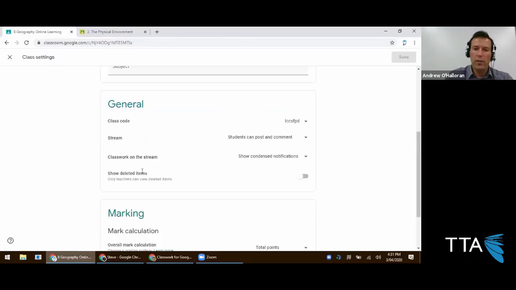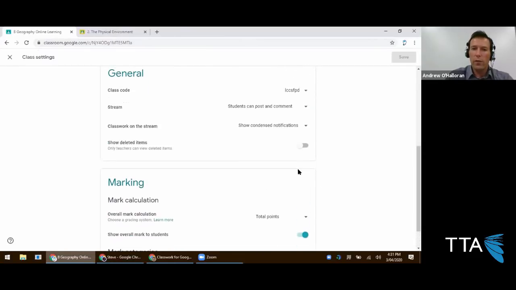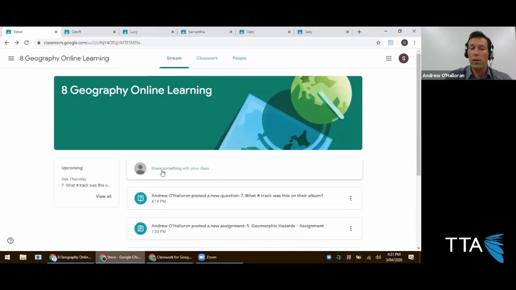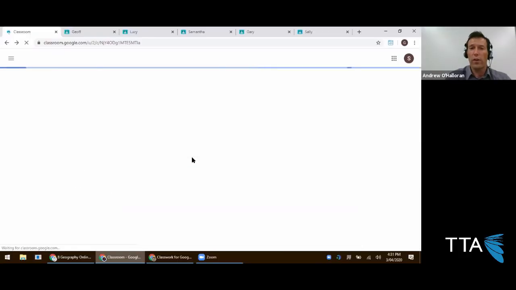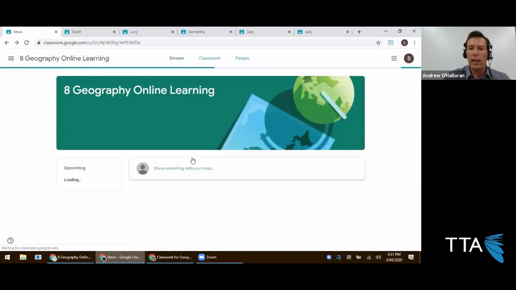So on the teacher page, the settings page where we were before, creating the total points and so on, if you just scroll up a little bit, you can see it says show condensed notifications. Turn that to show attachments and details. I think that when you're not there in class with the kids, you might be using Zoom, you might be using Adobe Connect, you might be using whatever. It's just a lot easier for the students if you just get them to go to Google Classroom, and if you have the attachment showing on the very first page they see, there's less likelihood that they can lose exactly where the work is for the day.